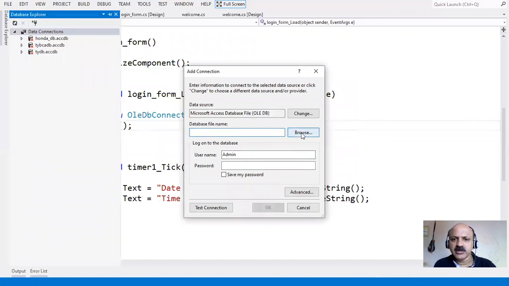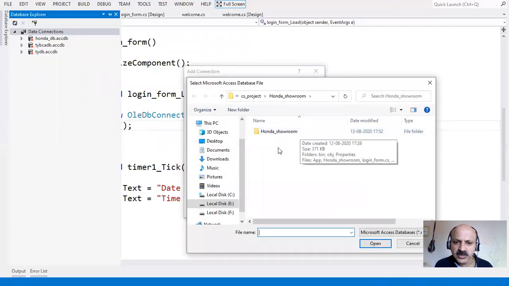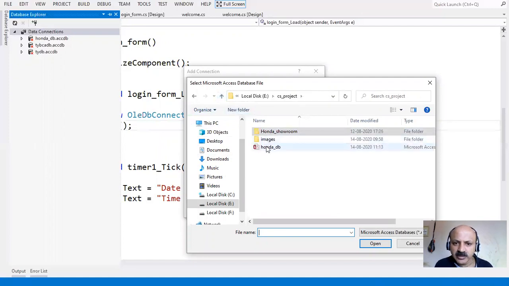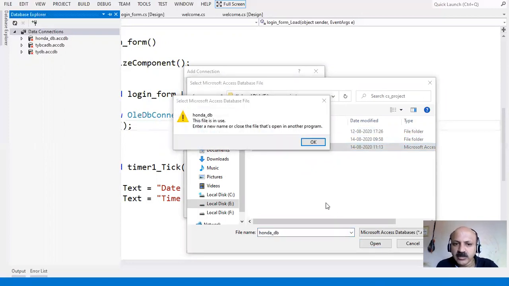Now we can take our database, just click on browse, and in our main root folder, here we have to create it, because that folder is open. So Honda_DB, that is our database. I just open it, getting an error.